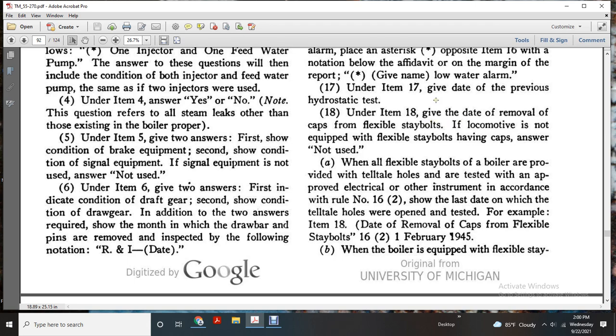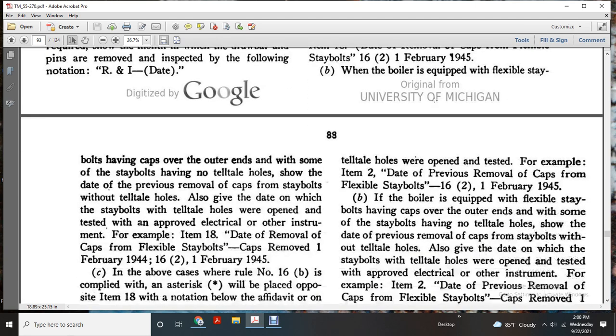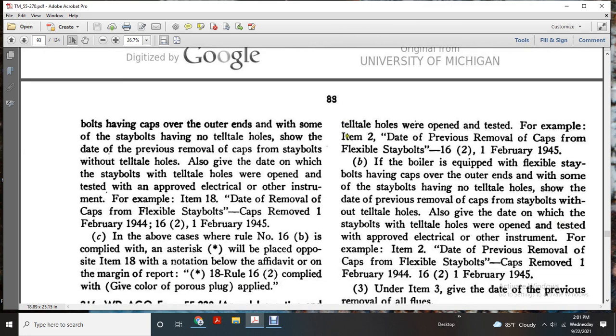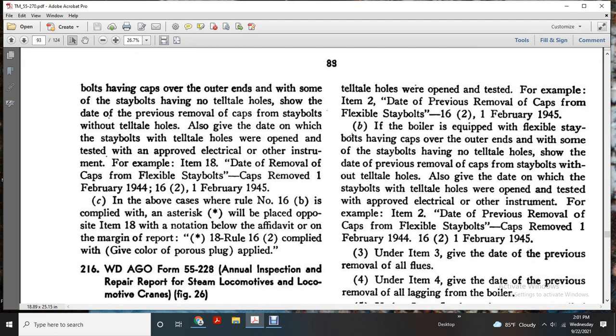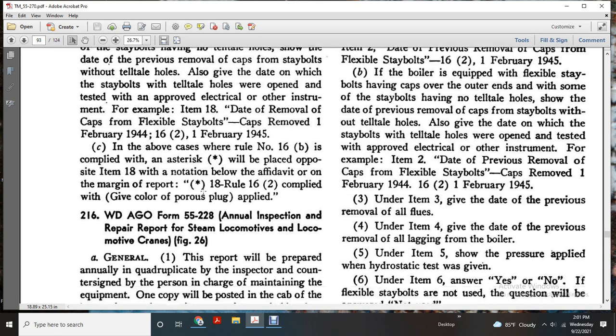16-2, 1st February 1945. Boilers equipped with flexible staybolts having caps over the outer ends of the staybolts, if they have no telltale holes, show the date of the previous removal of the caps of the staybolts without telltale holes. Also give the date when the telltale holes were opened and tested, and approved in accordance with the rule. For example, item 18, date of the removal of the caps of the flexible staybolts, caps removed 1st February 1944, 16-2, 1st of February 1945. In the case where rule number 16 is complied with, place an asterisk opposite item 18, with the note below, with the affidavit in the margin of the report: asterisk 18, rule number 16-2 applied, with the date given, and porous plug applied.